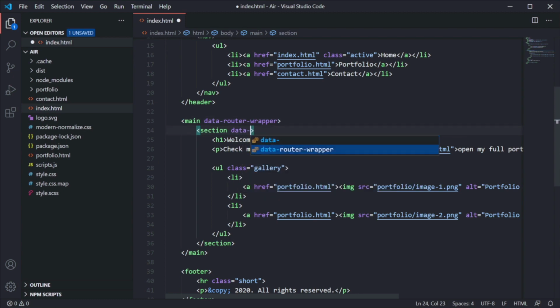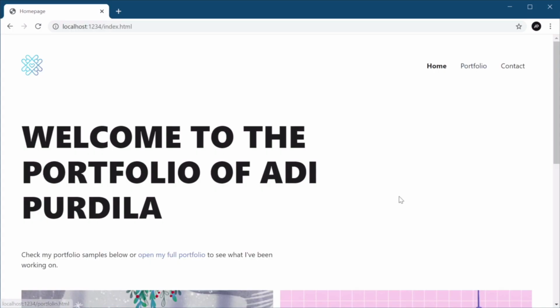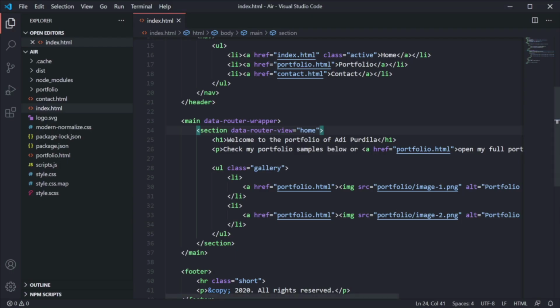And I'm going to say data router view, and we can give this a name for referencing it later. And that's it. The way this works is very simple. When we change the page from, let's say, the navigation menu, the data router view will get swapped from the view from the other page, right?